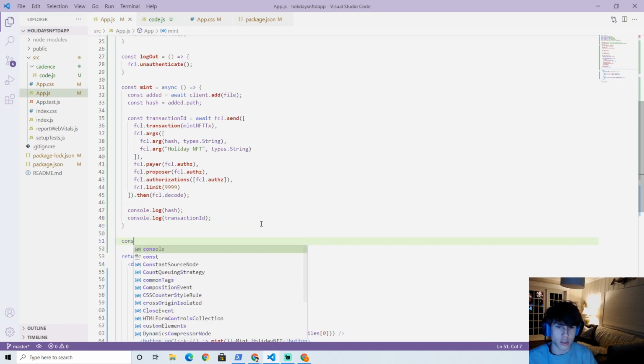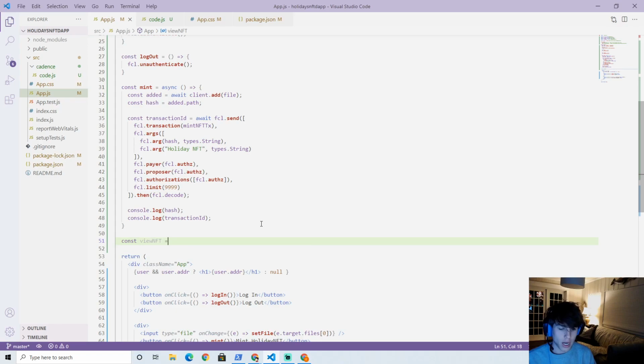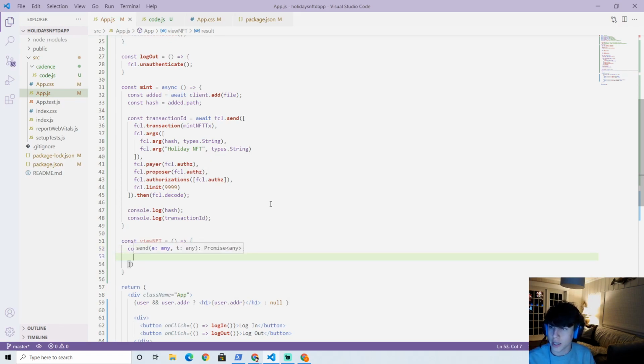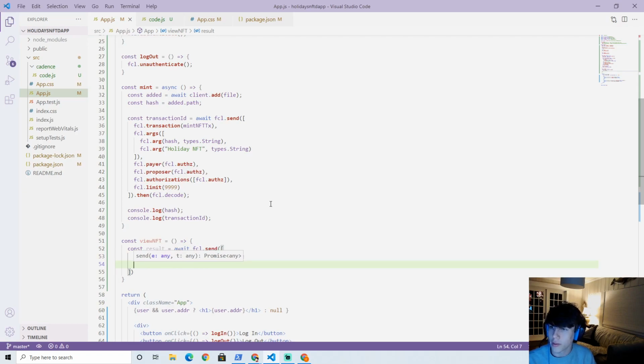So let's make another function called viewNFT, and this is going to be another arrow function. Boom. And this is going to be a script, so it's a little different, and we're going to have to figure out how to do that together. So what we're going to want to do is say const result equals await fcl.send. So just like it was in the transaction case, but this time we're going to say fcl.script, and then we're going to have to pass in our script code. Then we're going to say fcl.args.